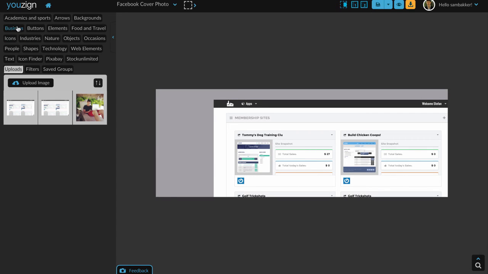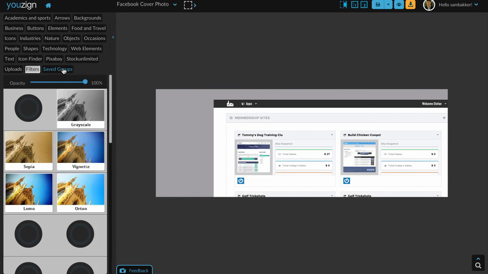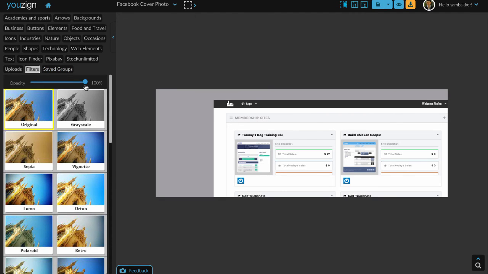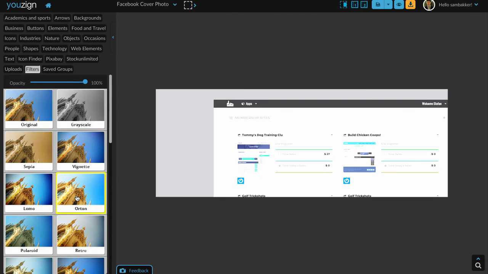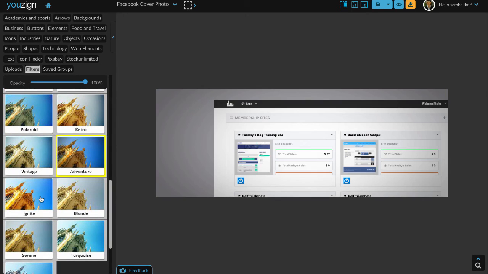You can search through different images, different stock images. You can upload your own into the system using the uploads feature, and you can also filter through a number of different options. You can add filters to your images as well on the fly, so you can instantly improve the look and feel of them. So instantly, this looks a lot better because you've got that filter added to it, just like you would with Instagram, and I think this is a really good idea as well.